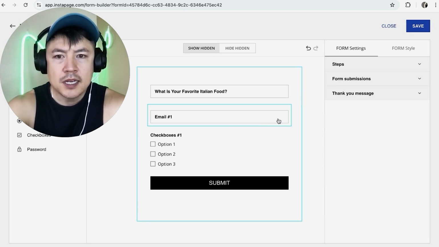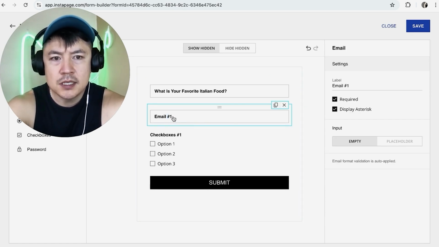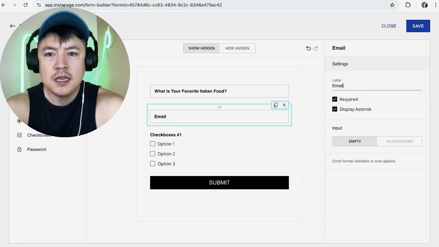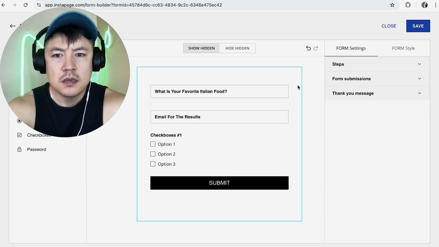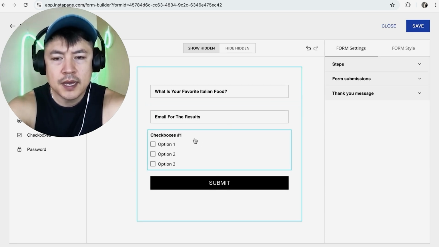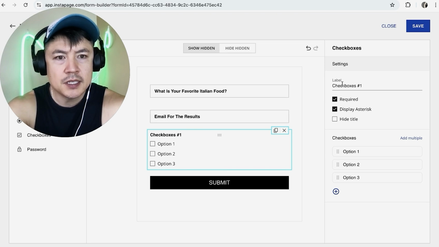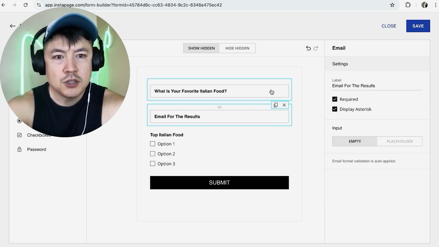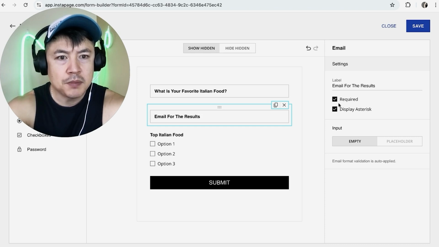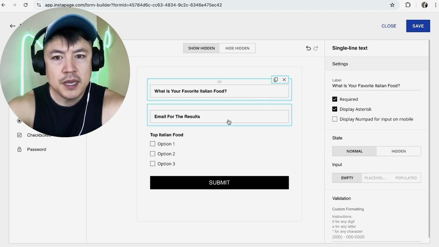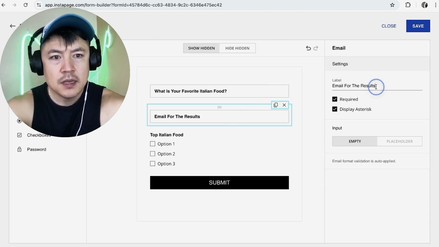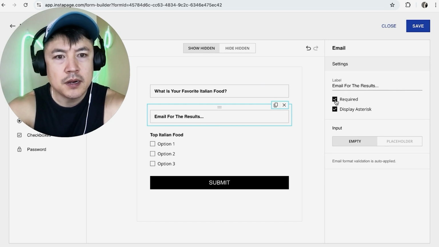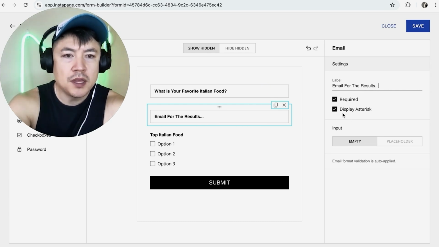Okay. And then next we're going to let them know this is to gather their email. So maybe we'll put email for the results. Okay. And here we're going to click into the checkboxes and edit this as well. So top Italian food. Okay. Now, as you can see on each one of these boxes, it says required or display asterisk. So that's up to you. For me, I would normally put in the email as required. So we're going to do required, and then display asterisk lets them know that this is required.